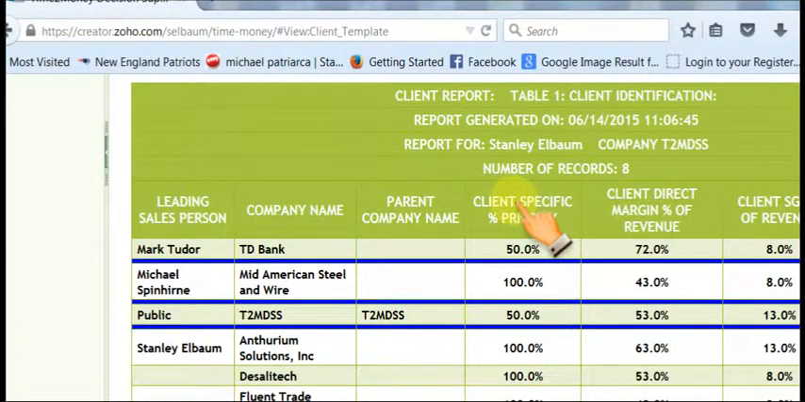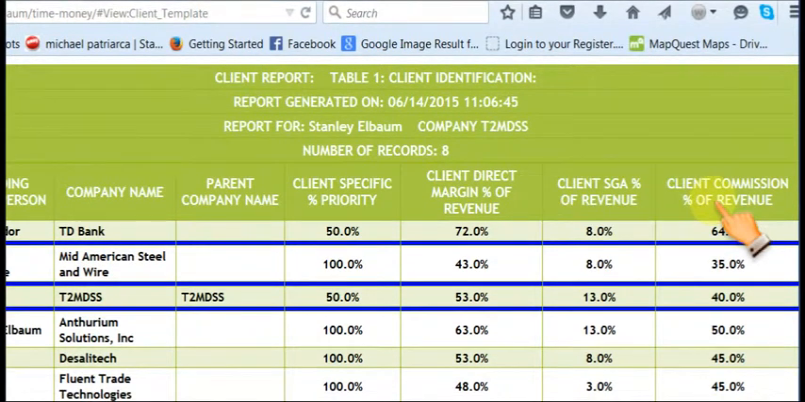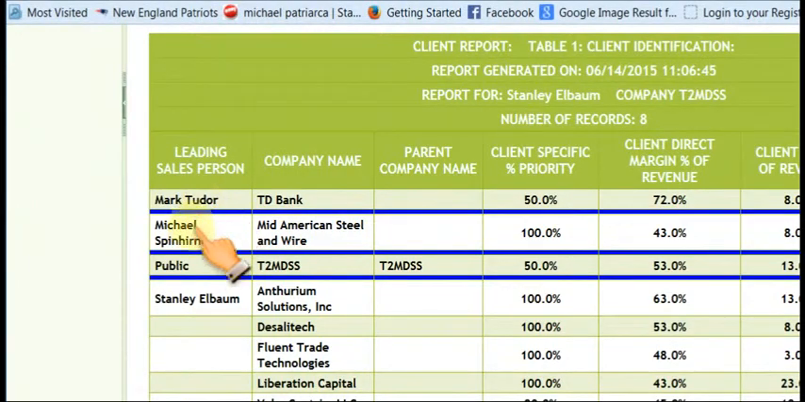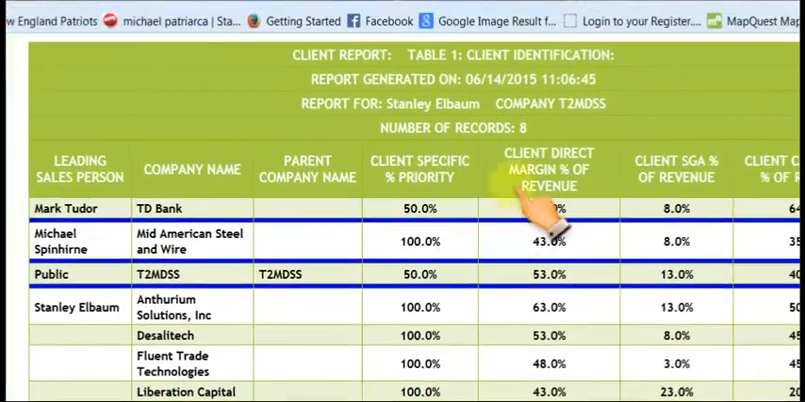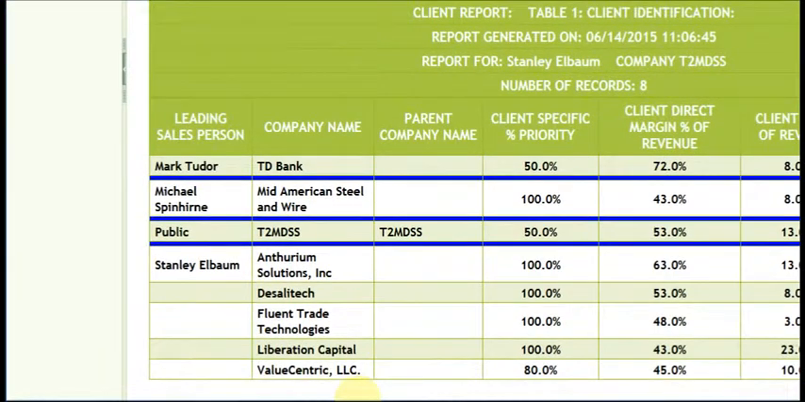the client default specific priority, the client default direct margin as a percentage of total revenue, the client default SG&A as a percentage of total revenue, and the client default commission or bonus as a percentage of total revenue. The clients in the table are sorted first by salesperson, and then within salesperson by client name. And note also that the table would exclude any profitability data you defined in your user profile as not necessary to be included in your opportunities.